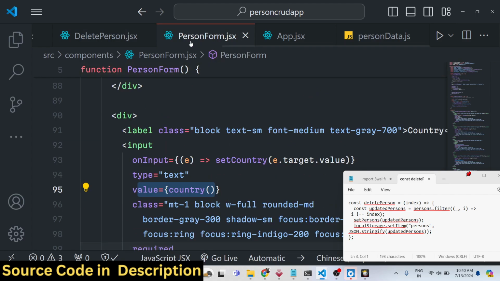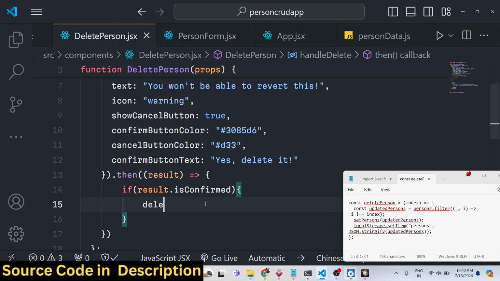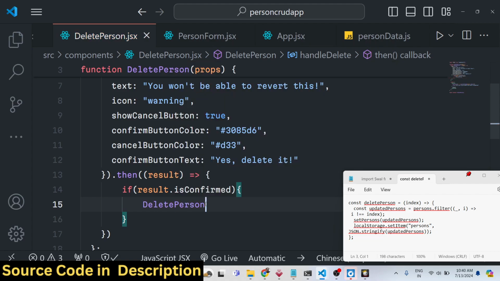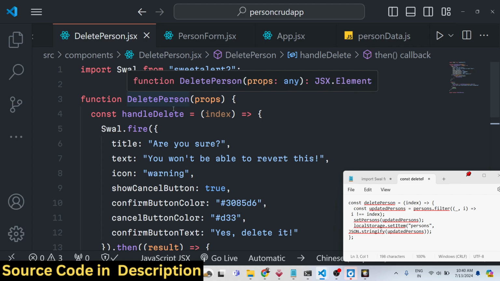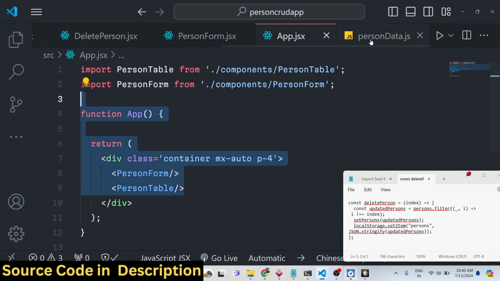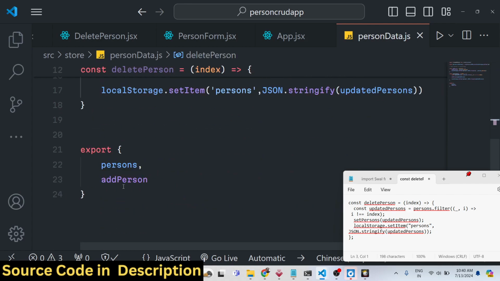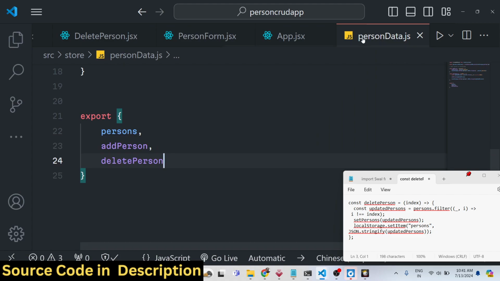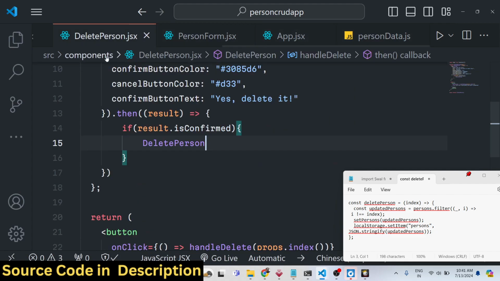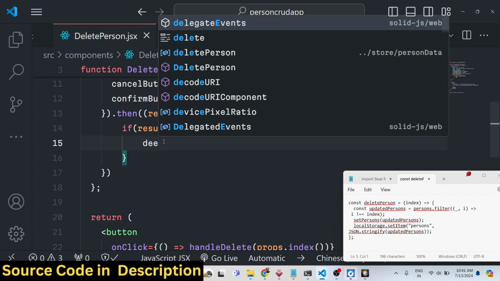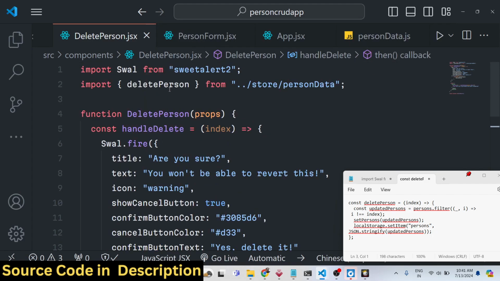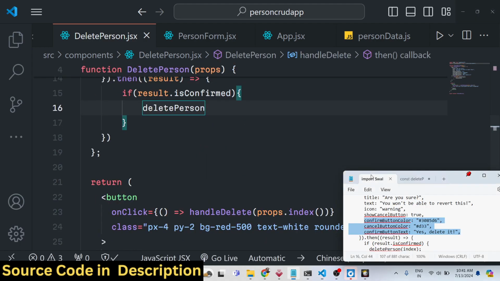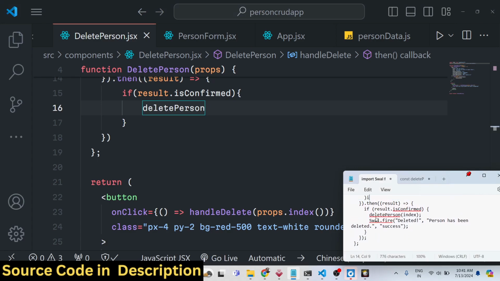And if you now go to your delete person, we will call this function deletePerson. Sorry, we do need to actually export this. So we can say deletePerson like this, and now we can import this. So it will get imported right here from the store file. And right here we can simply pass the index to this function.